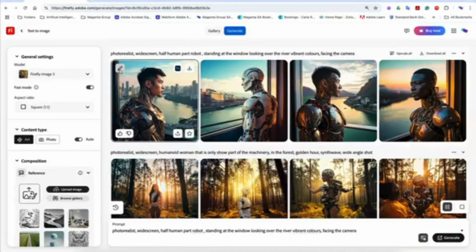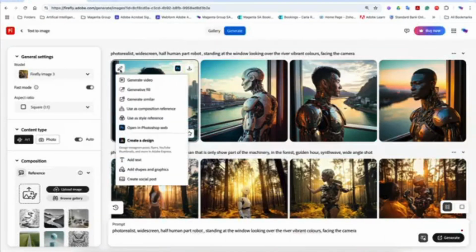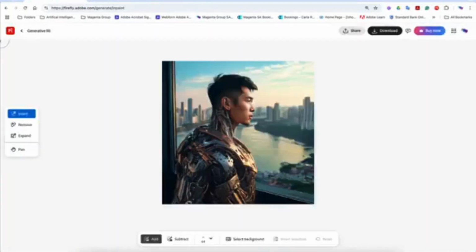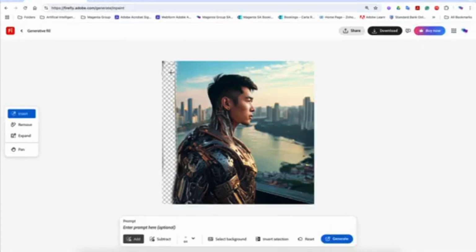If I click on edit over here, I can now do a couple of little things. So I can do things like generate a video from this. I could do generative fill. So generative fill is great for things that you don't want in this particular image. So let's just use this one. Right, so I've got things like insert and remove. So maybe I don't want the pole on the side here. All right, I can then go and remove it.